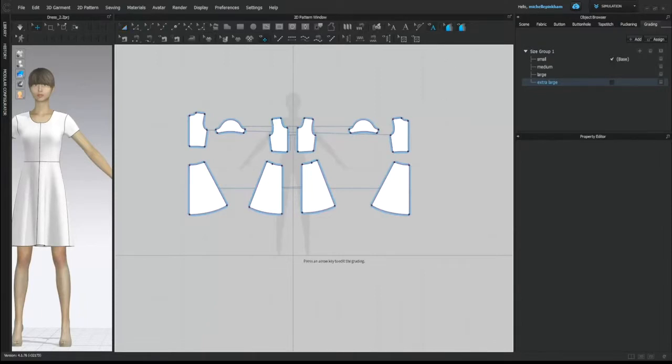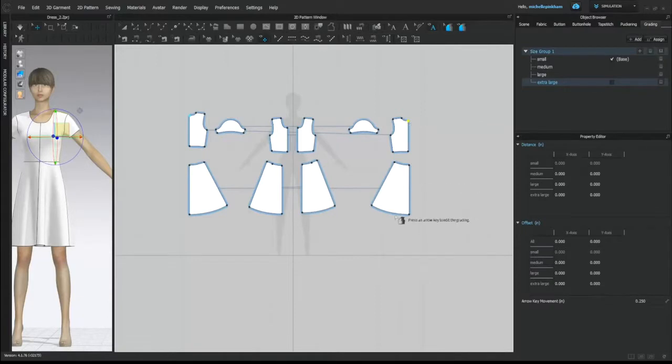The function to actually grade points or whole lines is this. It's just called grading. And when you click on a point, any point now, or even an entire segment, you're going to see in the property editor, we have our rule table. And you can adjust this by either offset or total distance. Most of us are used to using offset, but this works in a few ways.